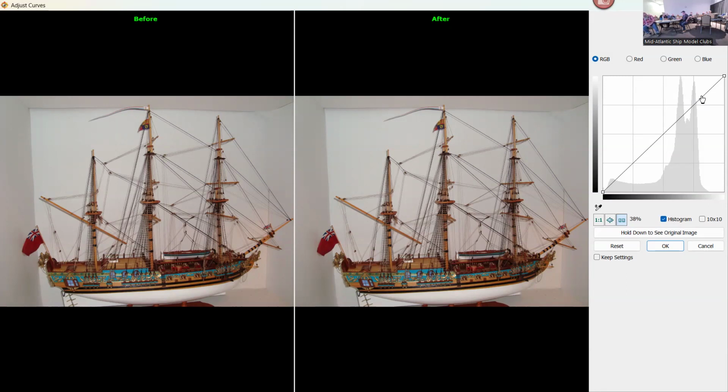So if you want to increase your highlights and bring stuff out of the shadows and not affect the middle of it very much, you can just drag the high end, brighten the highlights a little bit, and then lower the dark end to bring out some of the shadows, and you see your mid-range is not much affected.